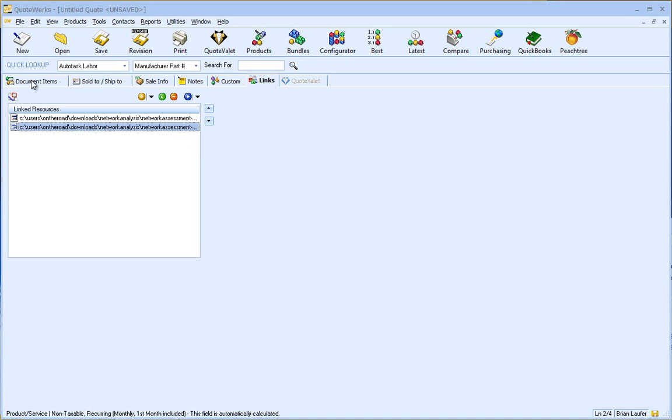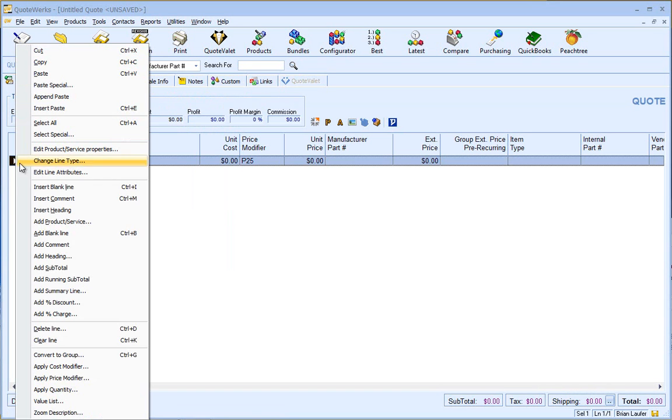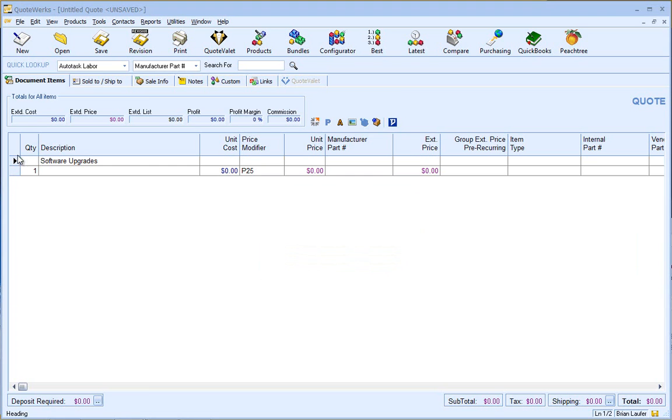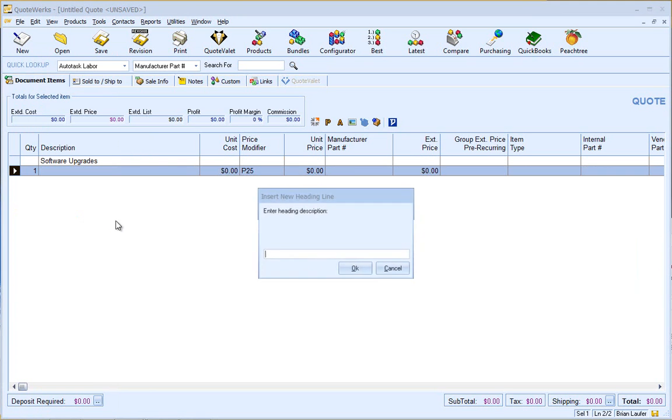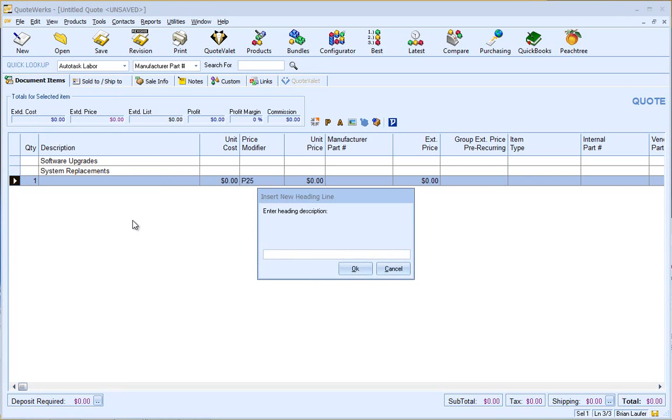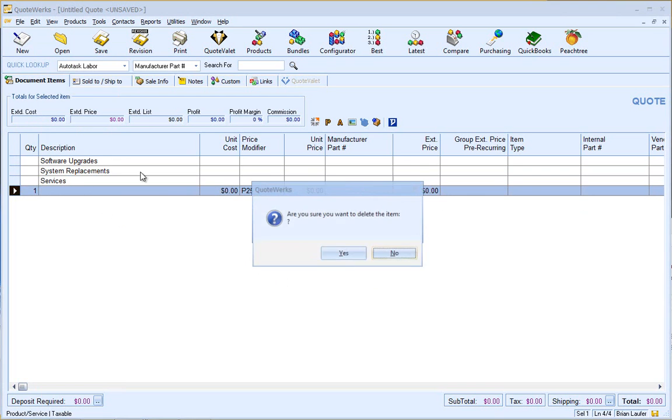So let's go ahead and create the quote. So let's go ahead and insert a heading here. We'll do software upgrades. Let's go ahead and insert another heading here. We'll do one for, say, system replacements. Can't spell. And then we'll do another heading for services. So these could be like my managed services. Go ahead and delete that.